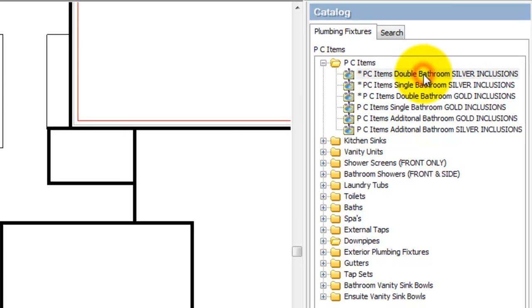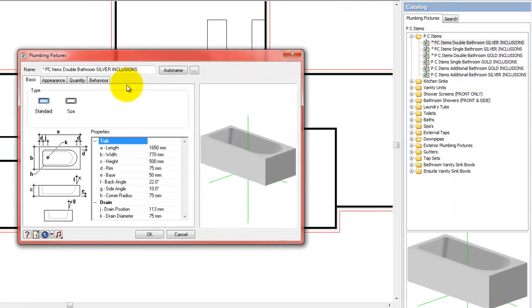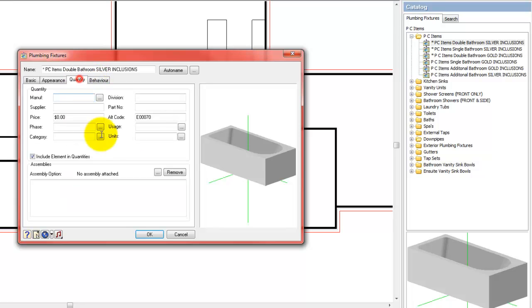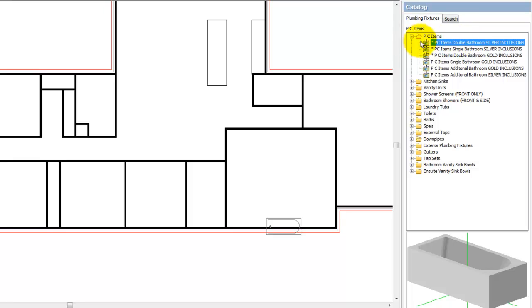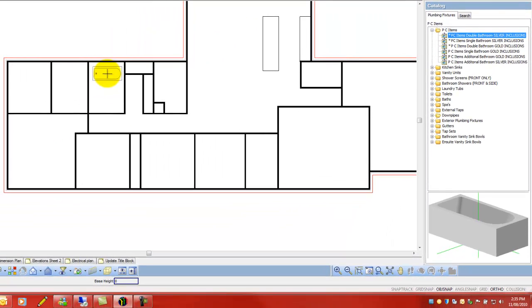Now the reason why this is very important is because this bath has a lot of prices attached to it, again in this quantity code. So you've got to make sure you pick the right one. It's usually 99.9% of the time this top one, unless you're doing a single bathroom. Otherwise just pick the top one. Over here in the bathroom, just drop it.